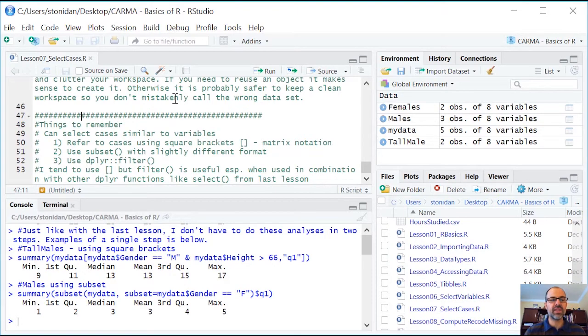Okay, things to remember. Again, you can select cases similar to variables. You can use the square bracket notation to do that. Again, in base R, the really common function that you see people use is subset. But again, remember that it has a slightly different format when you're selecting cases versus columns. And then finally, dplyr has its own way to select cases called filter.